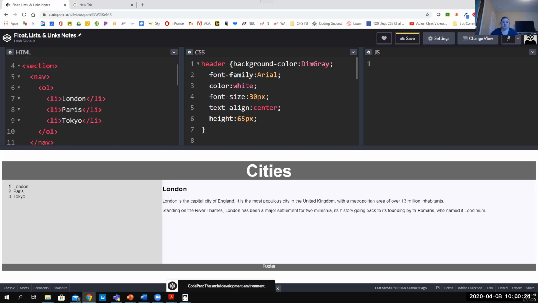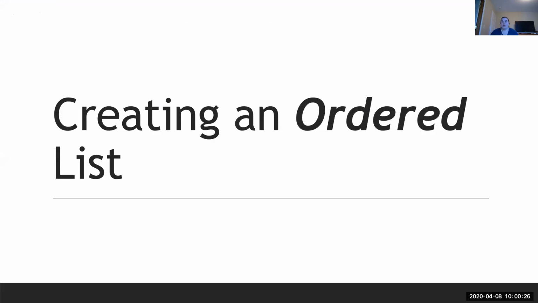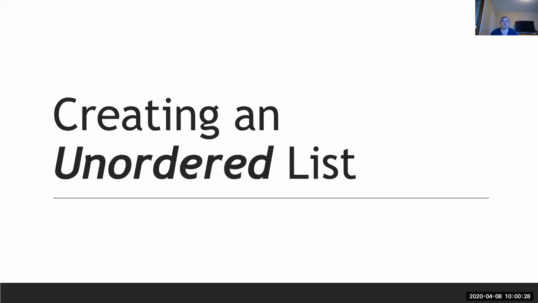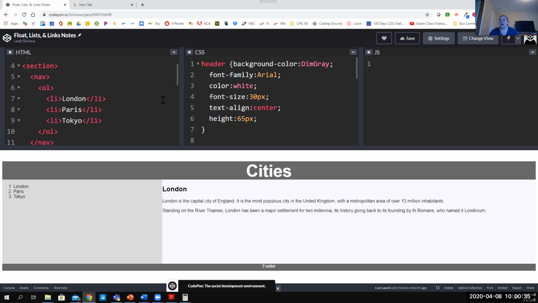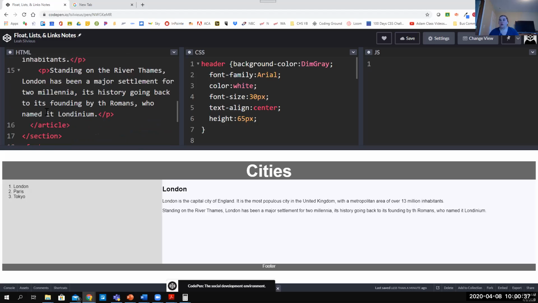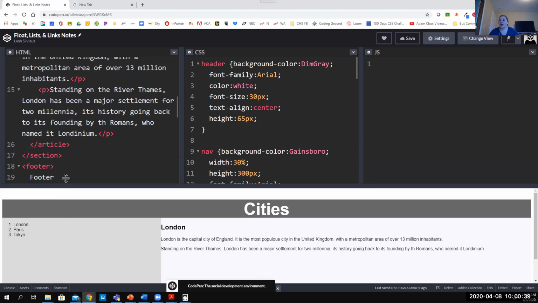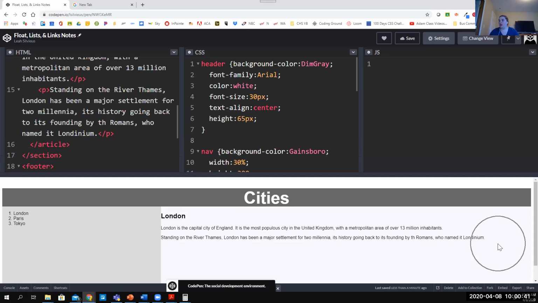The next thing we're going to do is practice making an unordered list. So instead of using the OL tag, this time we're going to use the UL tag. So we're going to go down into our article, and after the paragraph right here, we're going to create a list. I'm going to go at the end of this paragraph tag, and I'm going to create an unordered list this time. So I'm going to open and close my unordered list.